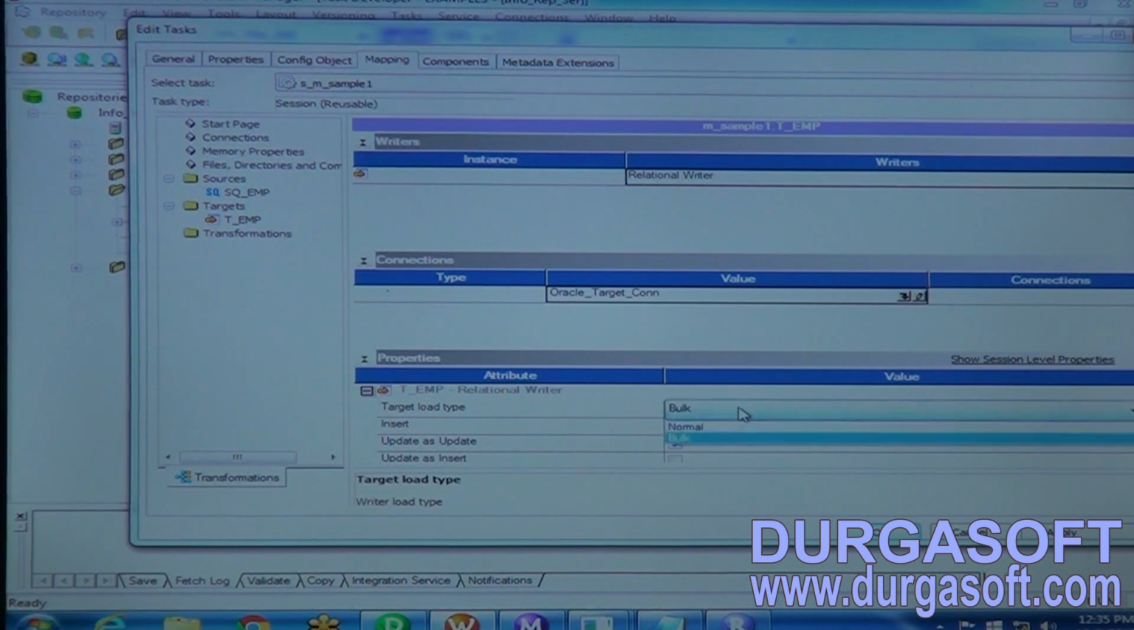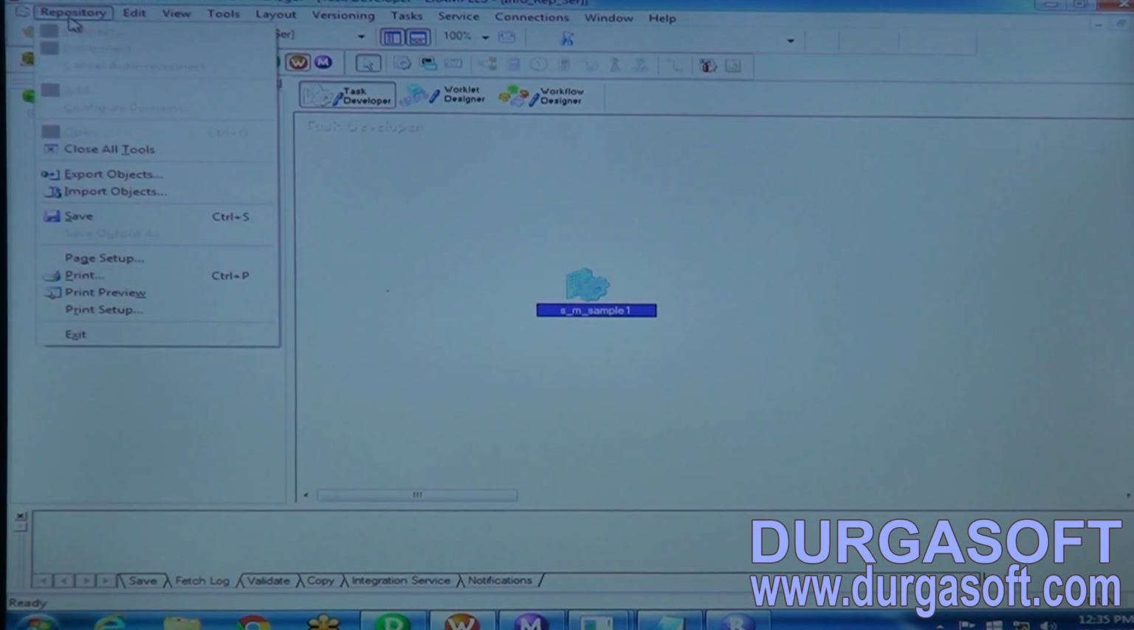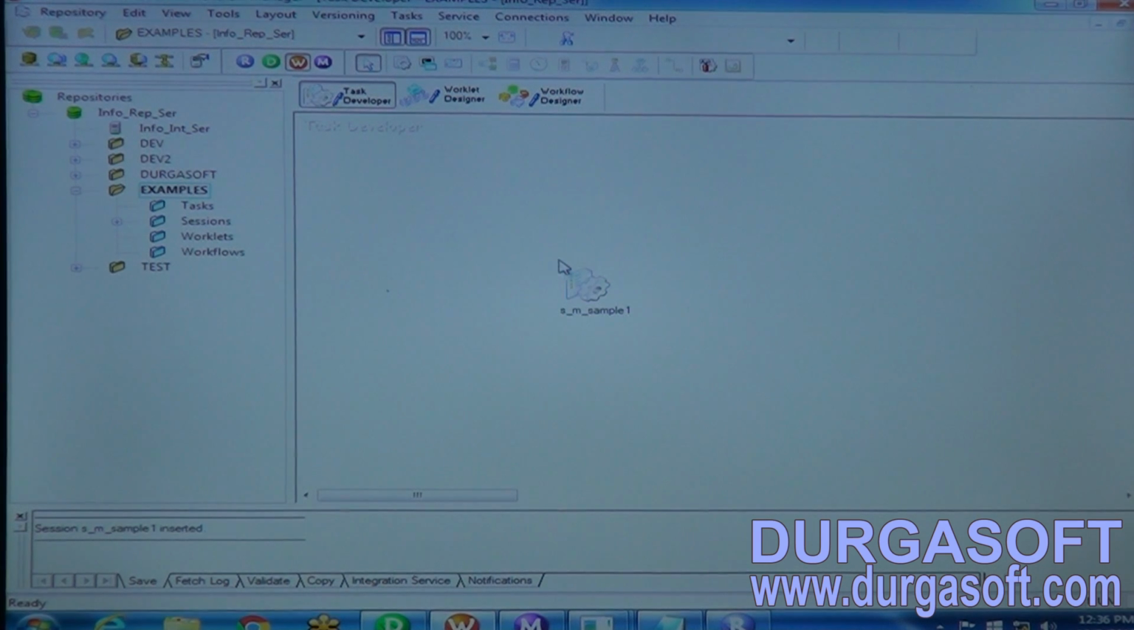Here the target load type is normal. What is the target load type? The target load type should be normal. Click on apply, click on OK, and go to repository and save this to execute this session.